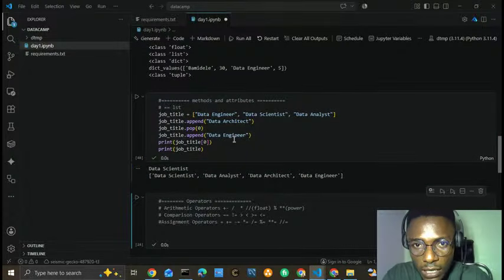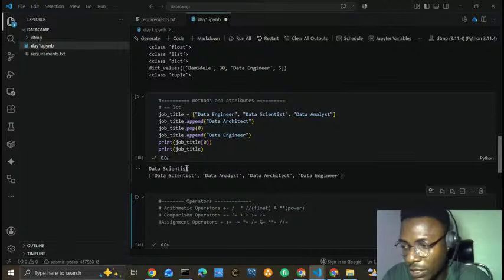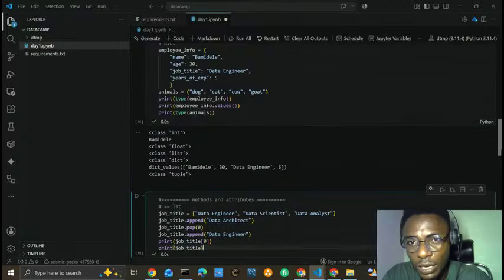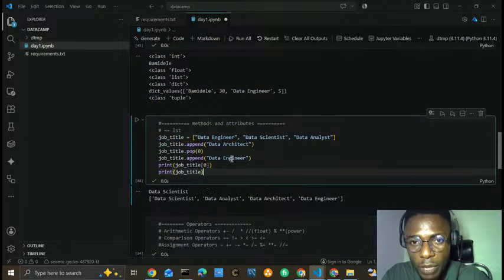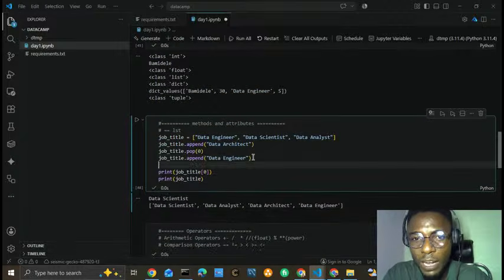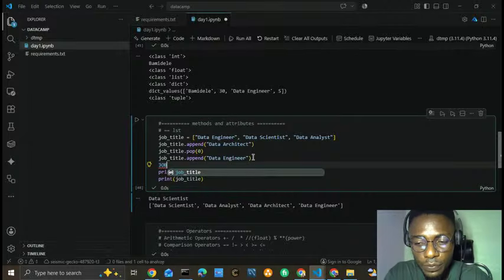You'll see that right now it is telling us that the one in position 0 is data scientist, and we have 0, 1, 2, 3. Data engineer now becomes the last. For you to know the methods that are available for any data type, just type job title, and I'm going to show you this.